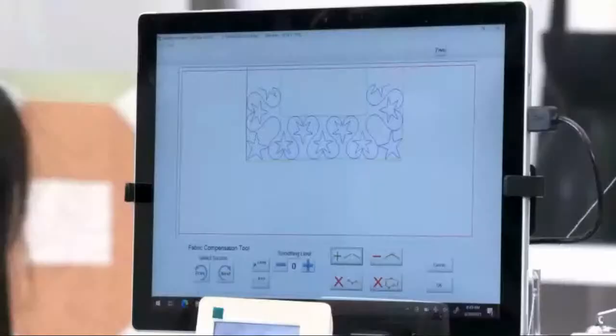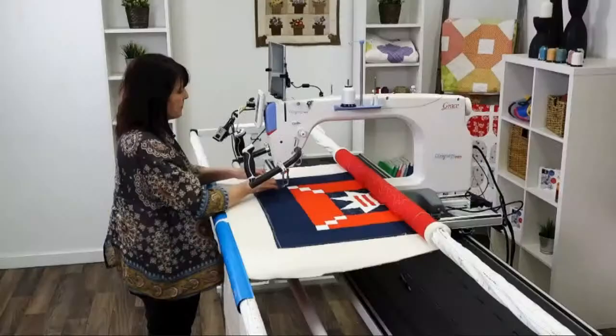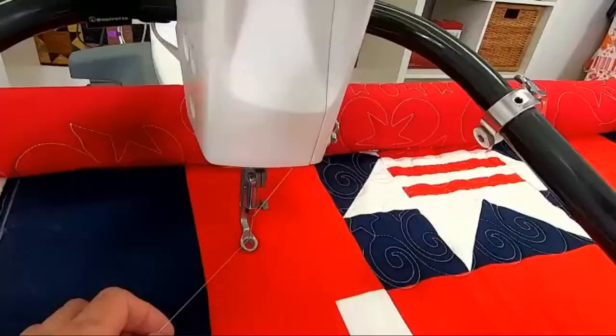So now I've completed my fabric comp. I've gone all the way around it, and we're going to tap on OK right here at the bottom right. And now I'm ready to quilt and sew. So I'm just going to move over here to where I think it's going to start, pretty close.